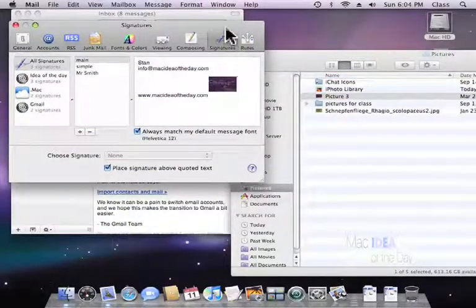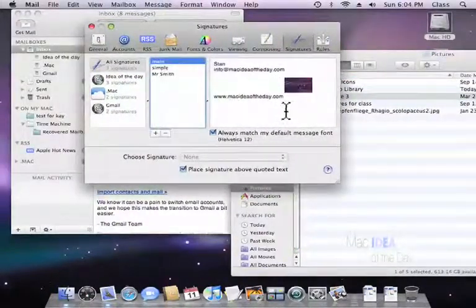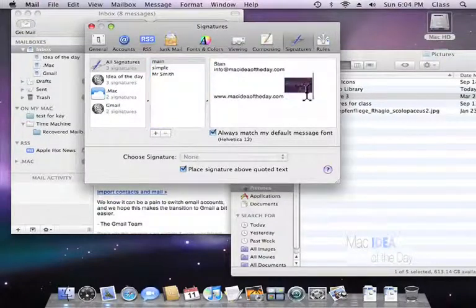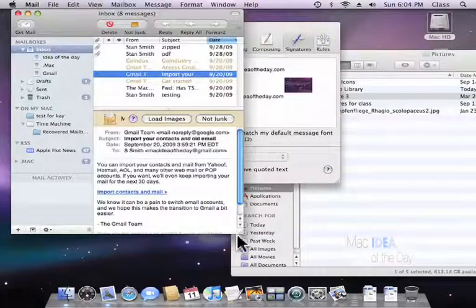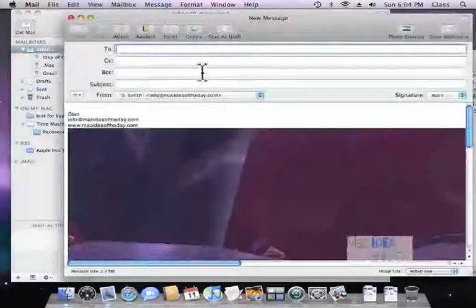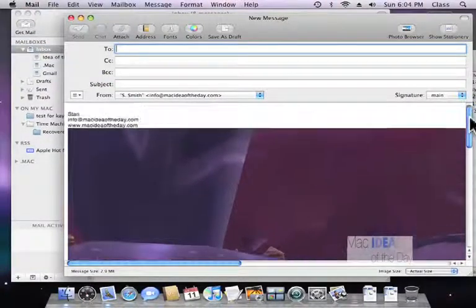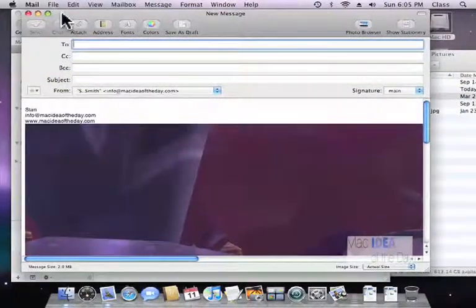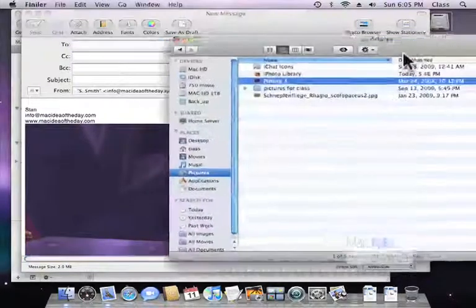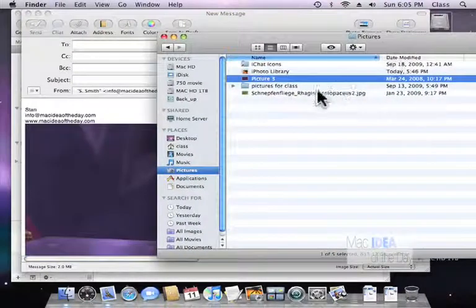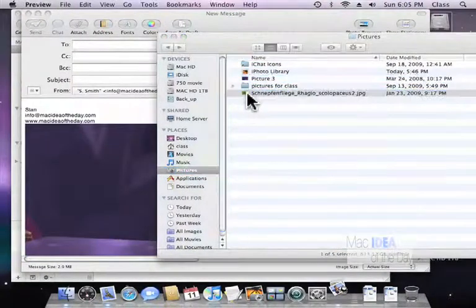within this is a little picture. So this signature, my main signature, has a picture. So let's go new message. There's the picture. It's huge, so you definitely want to resize it first, and you can do that with iPhoto. You can make it nice and small, because it's actually going to grab the size of the picture that it originally is. But you could resize it, even in preview.